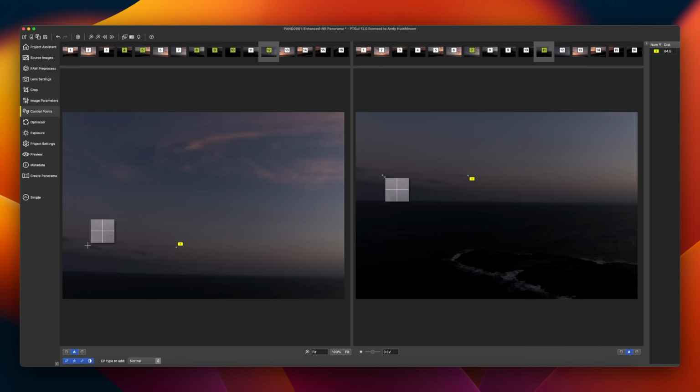Now, the core of PTGui, which was originally released back in 2000, is the Panorama tools library developed by Helmut Dersch in the late 1990s. And those same core tools can be found in the open source Panorama photo stitching app, Hugin.